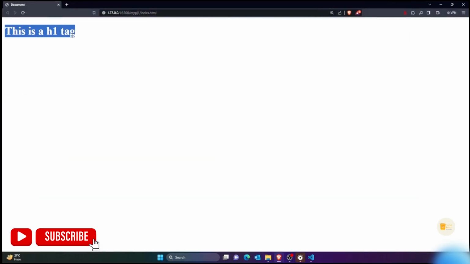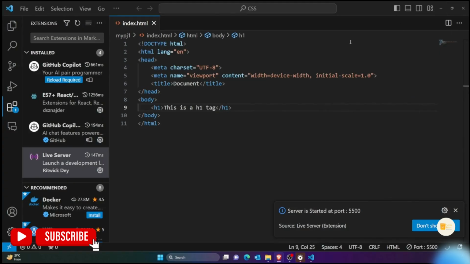So you can see I'm getting the heading. This is the h1 tag. Okay, so you can see it looks fine.